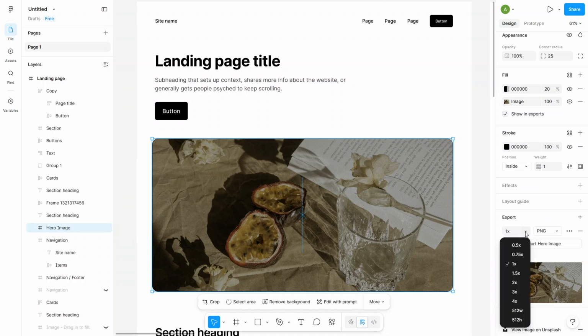If you want a larger or smaller version, click on the 1x field and choose a different scale, like 2x or 0.5x. This is especially useful if you're preparing assets for different screen resolutions.